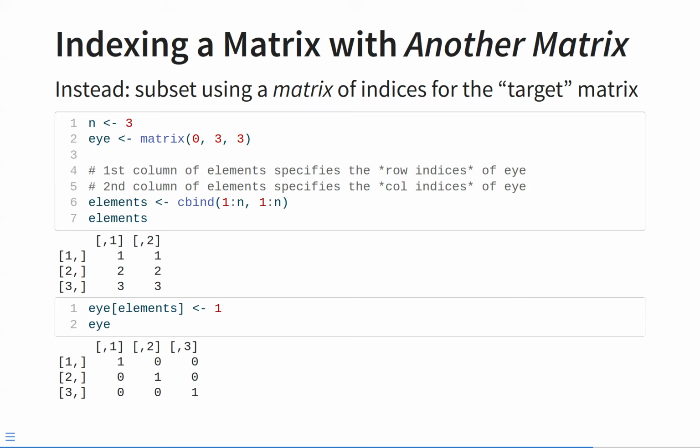So instead, if we wanted to construct that identity matrix, we could subset one matrix using indices from another matrix. This is a little more complicated, but it can be very, very, very helpful in practice for constructing complicated matrices with special sorts of patterns in them. Here's how it works. The first couple of lines are exactly the same as before, but lines 4 through 7 do something a bit different.